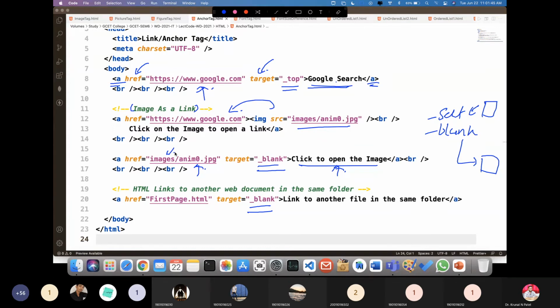The next version is you can also open a different HTML page, right? So this is an HTML link to another web document in the same folder. That's why I can write the name directly. If it is not there, then you have to provide the fully qualified path. So this is the link to another file in the same folder.